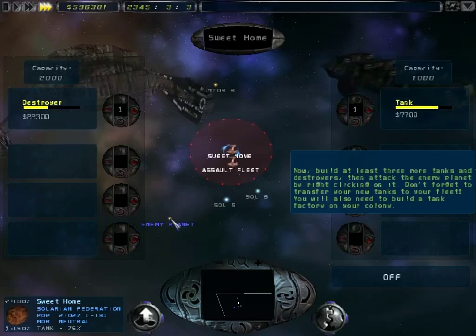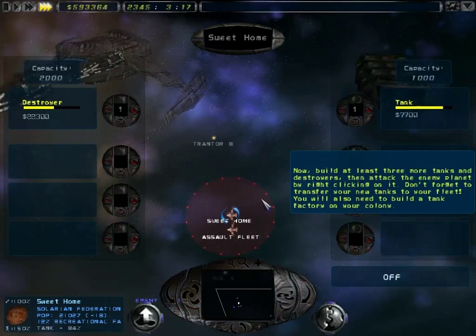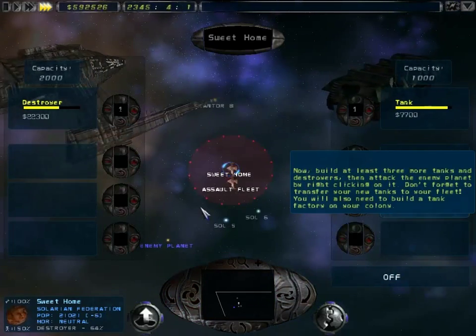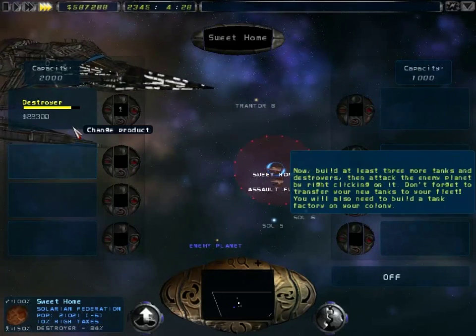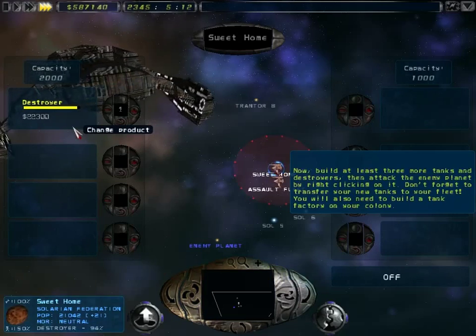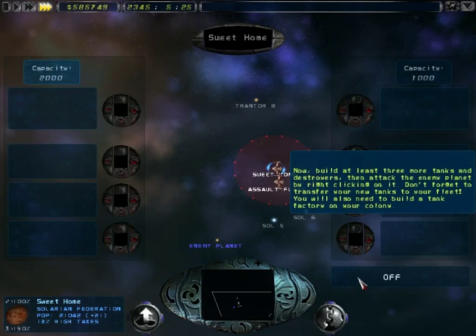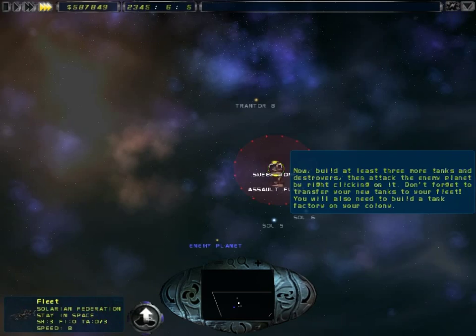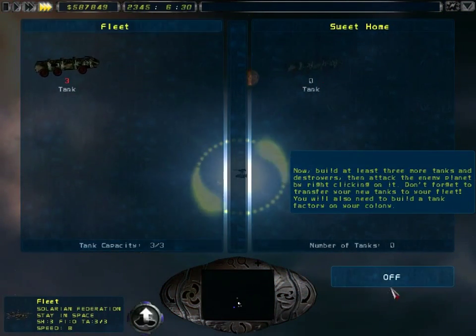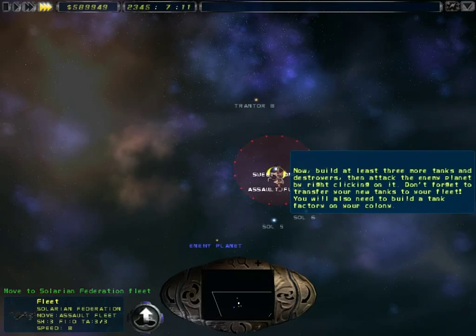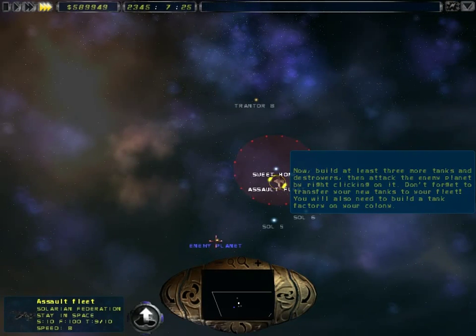There's the enemy planet. Tank's done. Wait for the destroyer. Okay, turn that off. Reporting, sir. You can get some tanks. Turn you off. On my way. Yes, sir. And you attack the planet.